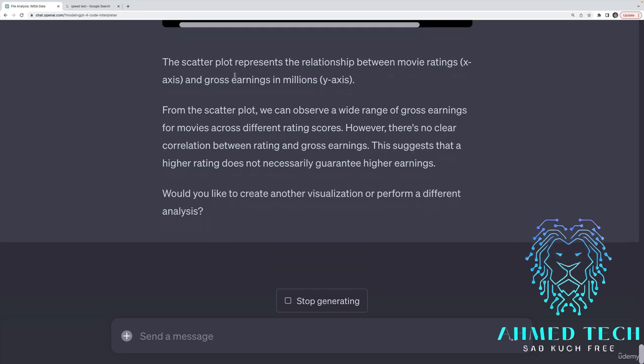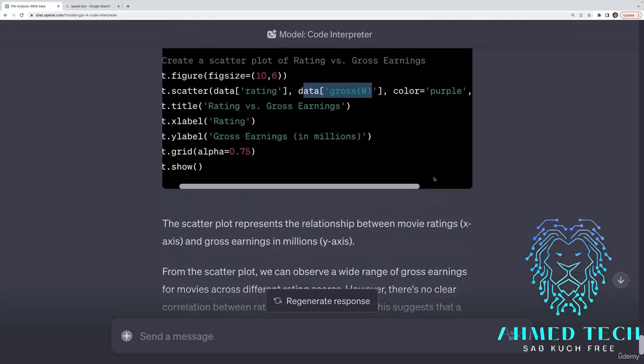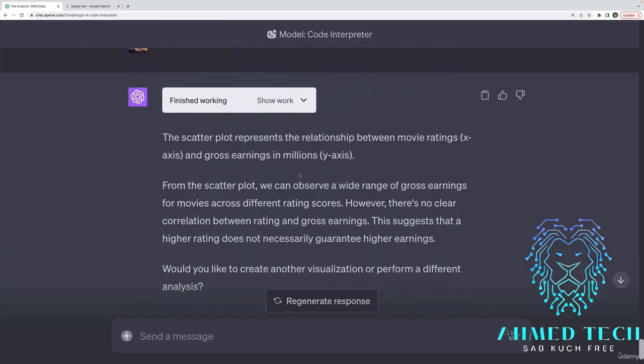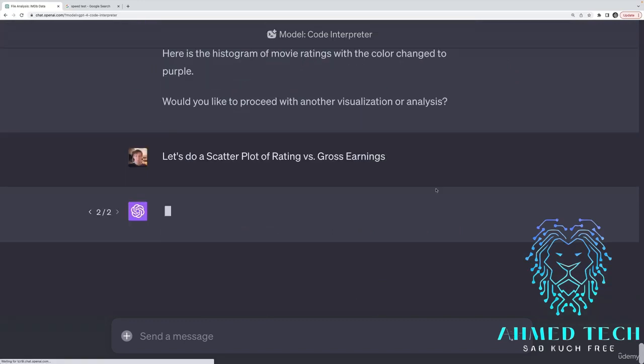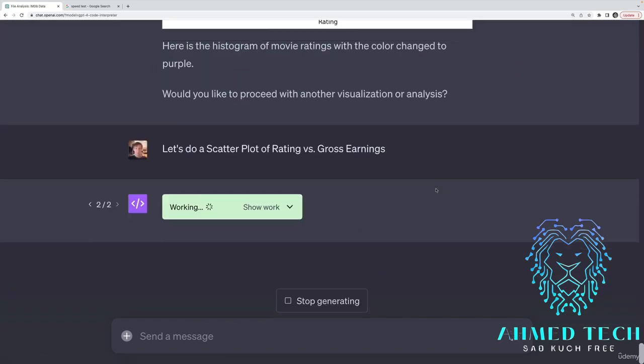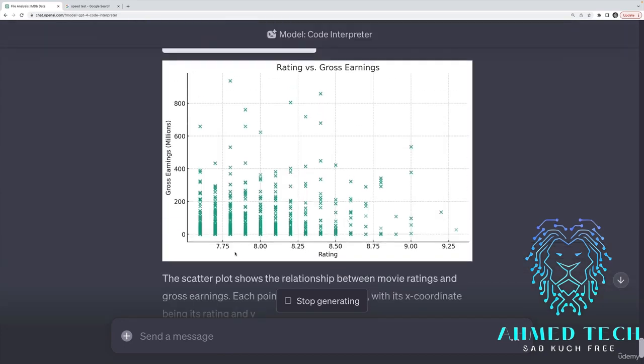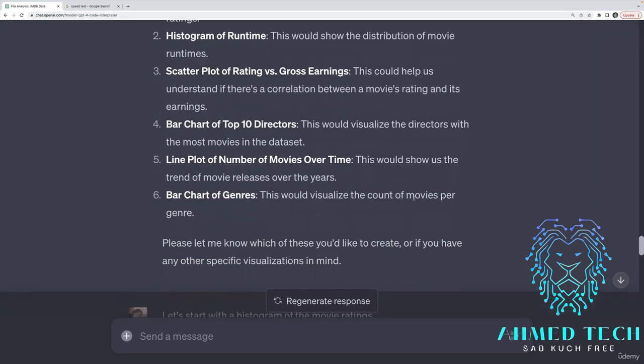It gives me some basic analysis. It basically says there's no clear correlation here. A higher rating does not guarantee higher earnings, and it looks like it did not render it, which does happen sometimes. So I'll just click regenerate, and hopefully it renders it the second time through. And here we go. Now we can see rating on our scatter plot on the x-axis and gross on the y-axis. Let's do another simple one.